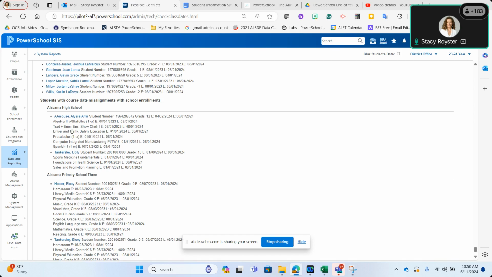So if I look at Alyssa Mouse right here, the first line tells you the school enrollment record. It says this student was enrolled with an entry date of 4/2/24 with an exit date of August 1st, 24. Now, y'all remember, I have to run my pilot all through the summer so I can do summer training. So y'all will never have this situation where it ends like this. Yours will always end in May. Mine won't. But we can still use this for purposes.